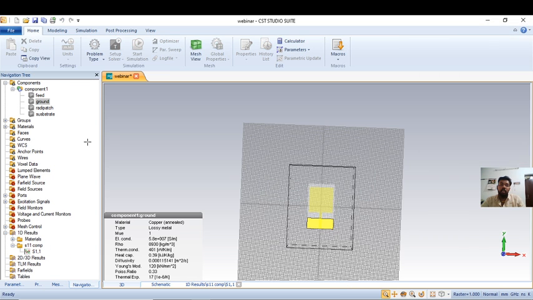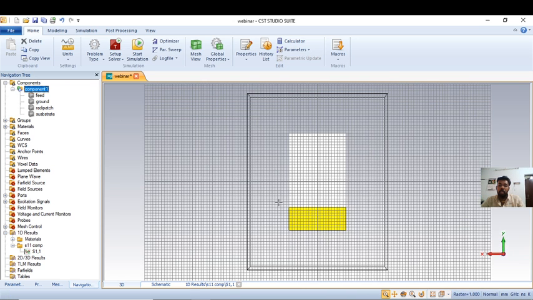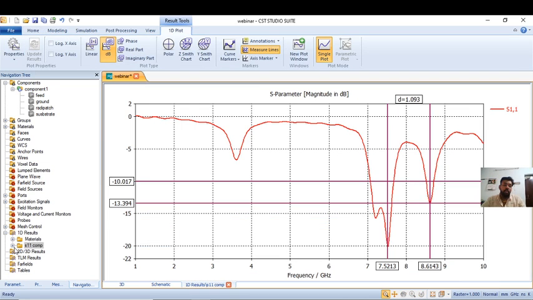So on clicking it, your ground is reduced. You can clearly see at the bottom that the ground is reduced instead of a full ground, and you can also see that only the copied S11 is available and the simulated results have disappeared.